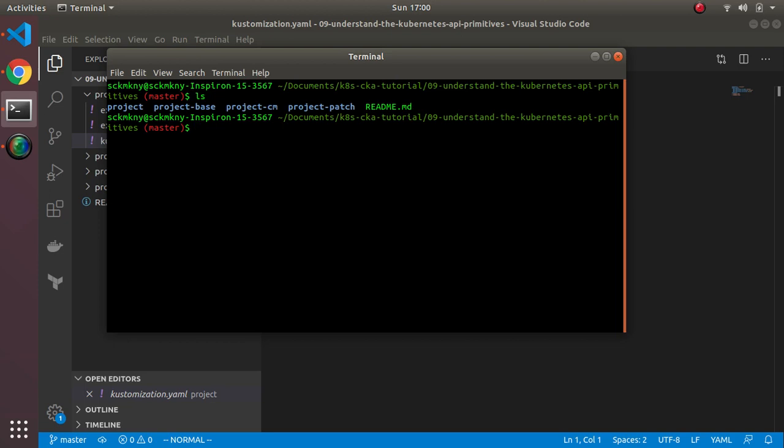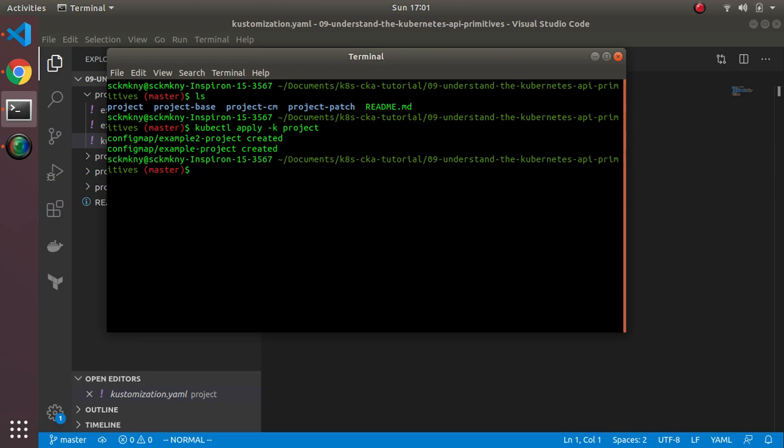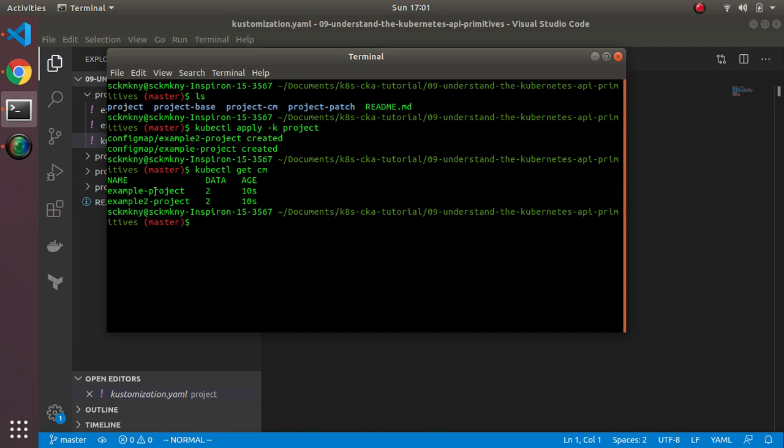And then if you want to apply that and actually build stuff in your cluster, right? You would use kubectl apply. Normally you would do -f on a folder, but you use -k for kustomize and then project. And what that'll do is it'll automatically build the configs and then send them to Kubernetes, and you can see that it built my config maps. In fact, if I do kubectl get configmap, you will notice that I have example-project and example2-project, and the labels are already there.